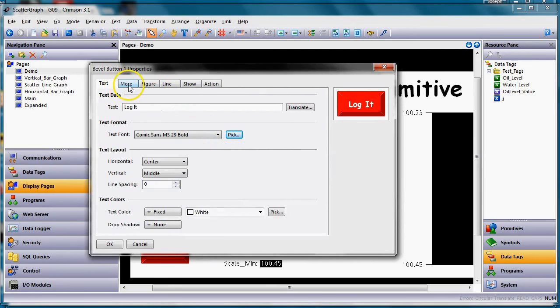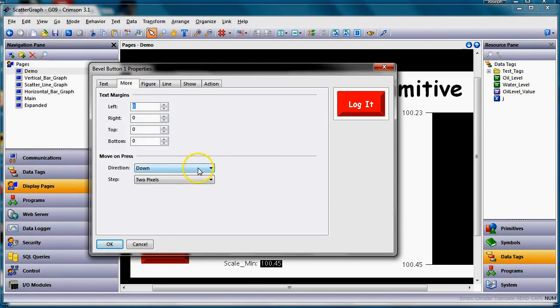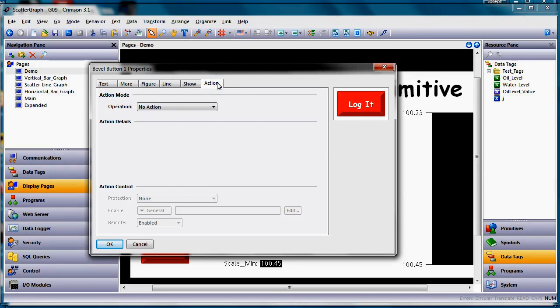And then the other thing I'll do here is I go to the More tab. I always like to turn on this direction down to the right. That always gives a nice 3D look. And then if I go to the Action tab, this is where all the meat and potatoes is going to happen on this example.